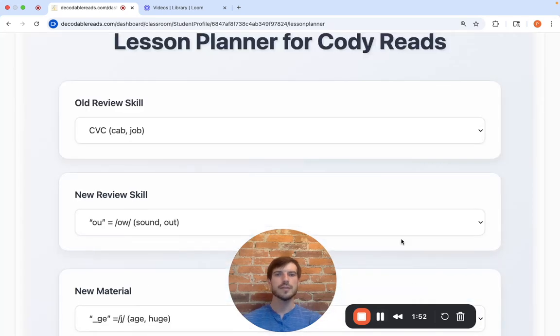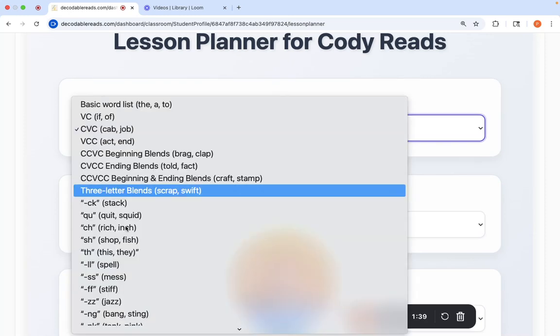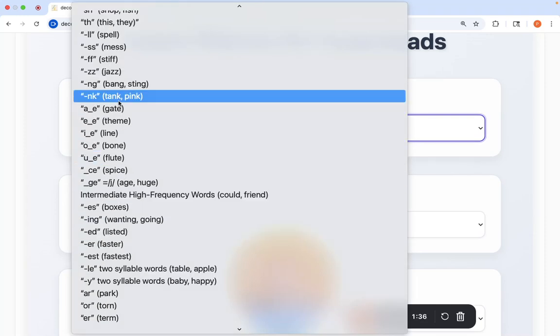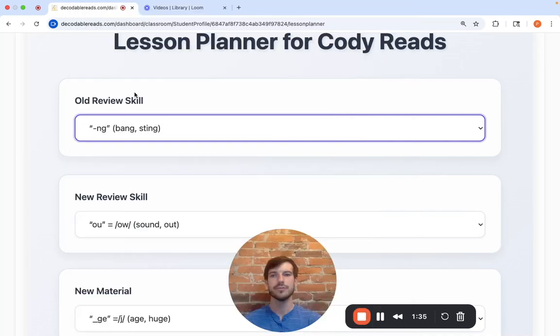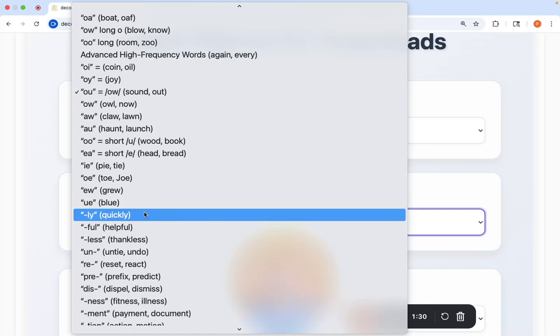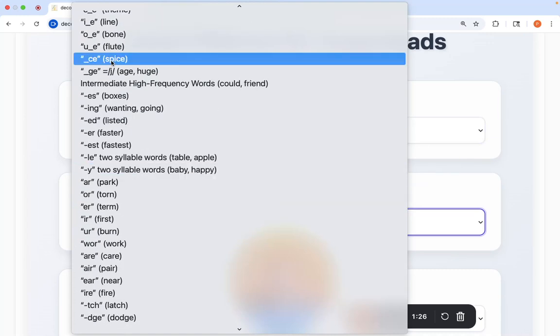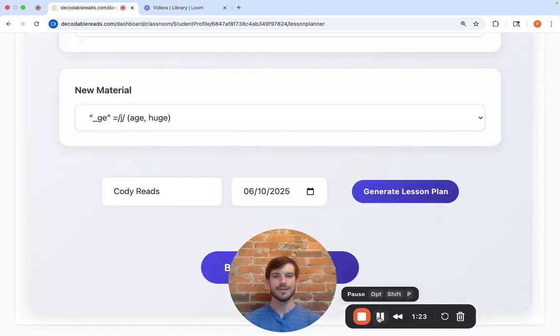The first step for creating Cody's lesson plan is to choose or confirm that I want this to be my new material skill, the focus of our lesson. I also need to choose some review skills. So for my old review skill, I'm going to have Cody continue to work on words that end in NG. And as my new review skill, we're going to work on what Cody and I worked on last time, which was words that end in CE. Now it's time to generate Cody's lesson plan.